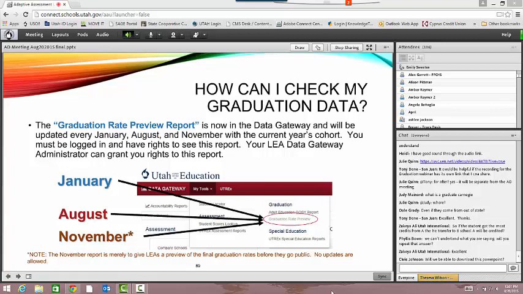About 2 hours ago, this report went live. You go into your data gateway. Can they get in as administrators? Yeah. If you have access to this, there are a couple of ifs inside of there. You log into the data gateway, you come down here to My Tools, and you see Graduation Rate Preview. You click on that report.